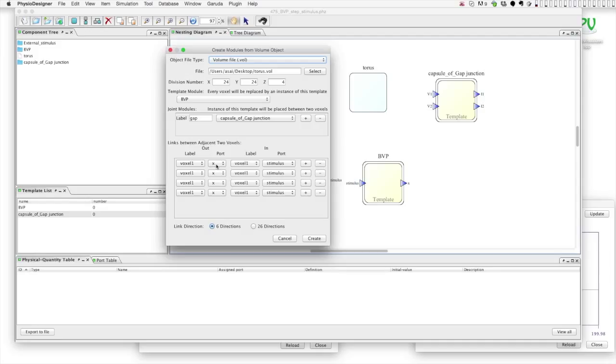The first connection links from an output X of voxel 1 to an input V1 of gap. The second connection similarly links from an output X of voxel 2 to an input V2 of gap. The third connection links from an output I1 of gap to an input stimulus of voxel 1. And finally, the fourth connection links from an output I2 of gap to an input stimulus of voxel 2.